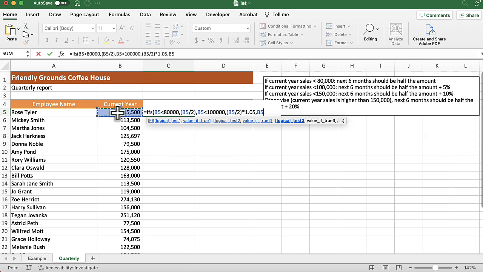So again, we're going to say, is B5 less than 150,000? And if that's true, then we're going to take that B5 divided by 2, and we're going to multiply that by 1.1. So we have a 10% increase.